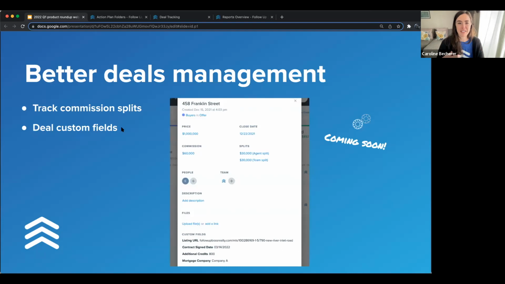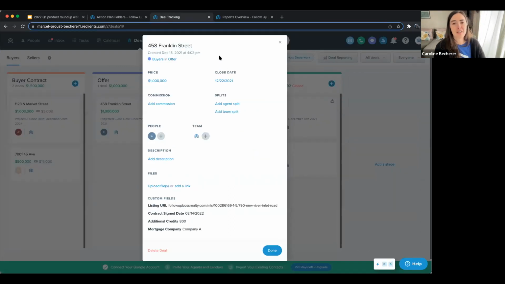Previously our deal card was pretty simple. But we found that we needed to add a bit more to make it more robust and for people to get more value out of deals. So these are the two things we've focused on this last quarter. I'll give you a preview of those. This is the new deal card that you'll see. There are a few more things in here.